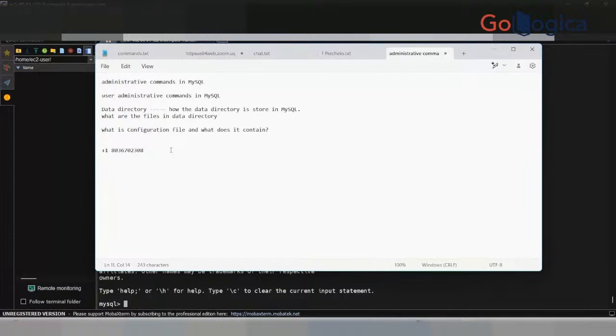You don't have WhatsApp on this number? Yes, I have, but it's not showing. Can you type first +1? Yeah, yeah, now I can see.